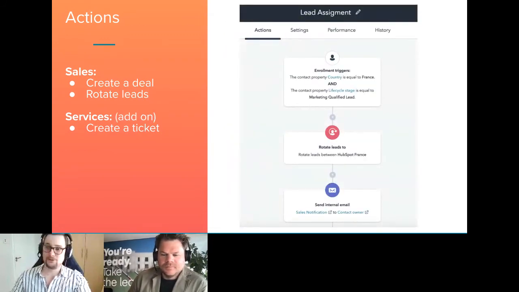Few more actions to go through. Well, we've looked at this: creating a deal, rotating leads, creating tickets. These are not complex workflows, but they're going to save you a ton of time. There's Academy courses on all of this if you want to really help to build these out fully, but have a play in your portal. This should be pretty self-explanatory.